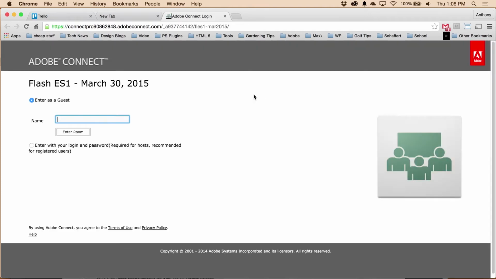Make sure you arrive 10 to 15 minutes before the start of the class on the first day to make sure your audio equipment is functional. Enter the meeting room as a guest by typing your first and last name in the text field, and then click on the Enter Room button.